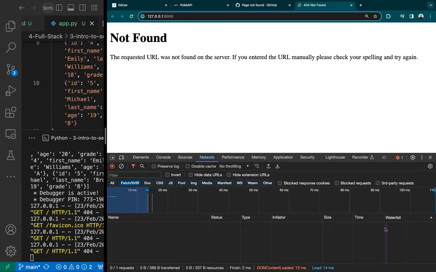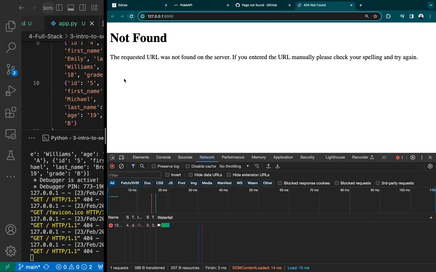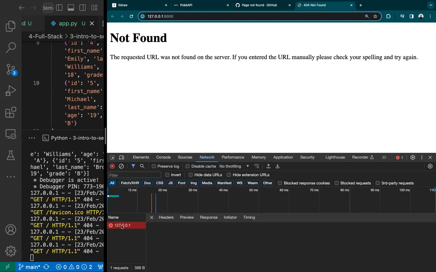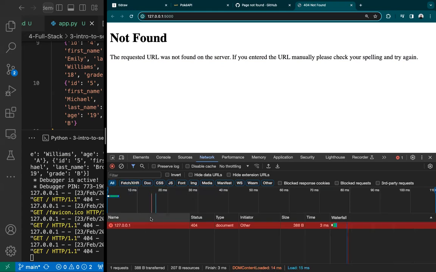Not able to show it up correctly. Let me see if I can take a look here. There it is. All right. I apologize. I had some things clicked that weren't supposed to be clicked. We can see here that inside of my network tab, while the browser was running, it sent a request to localhost, but it came back with a status 404. And then it came back with a document.